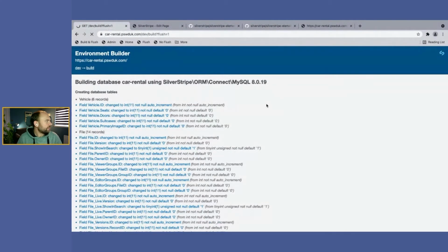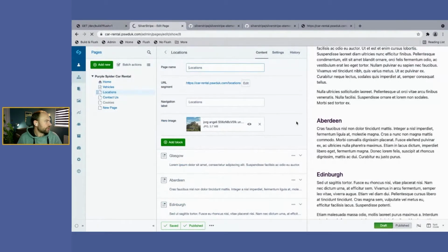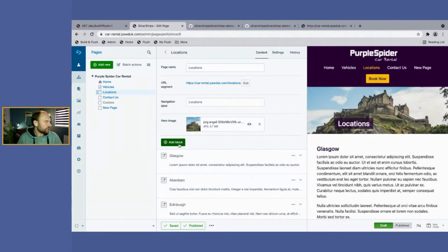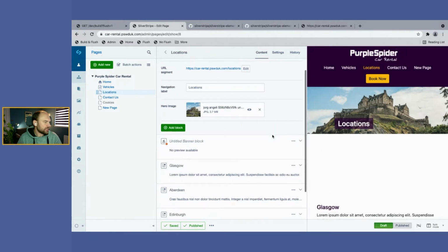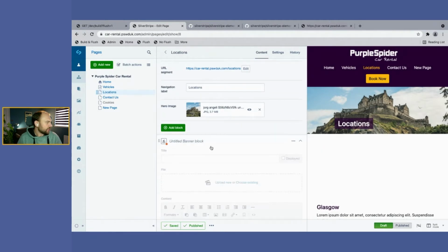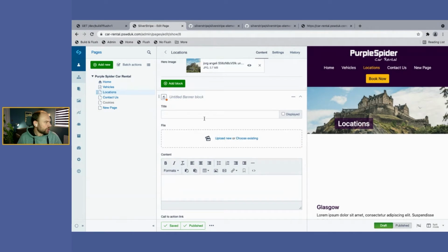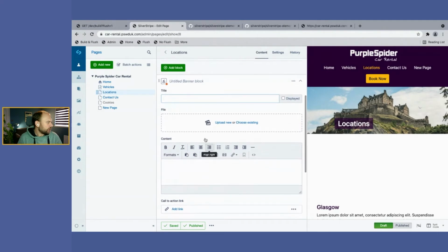We'll go back and do a dev build. And now if we refresh the page, we'll see that we've now got more types of block to deal with. So let's go ahead and add this banner block that we just added to the site. And you'll see that when we click on it, this banner block has got a few different fields going on. We've got a title, we've got a file, which I think is an image, and a call to action link.